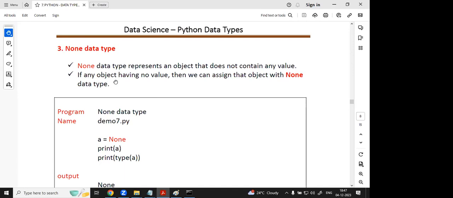If any object means I can tell later. If any variable has no value, then we can assign that variable with what exactly? The None data type. I'm repeating one more time. There is a similar terminology, variable and object. Both are the same, but what is an object? Once we enter into object oriented programming, I will cover it, sir.